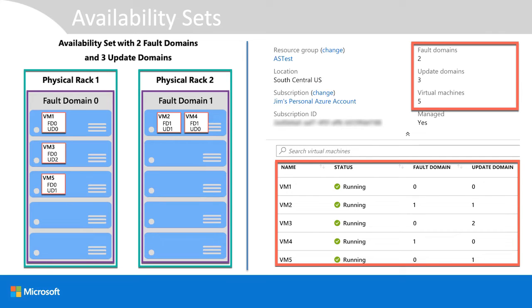VMs 1, 3, and 5 are in fault domain 0, and that means they're all hosted on computers that are in the same physical rack in the Azure data center. VMs 2 and 4 are in fault domain 1, so they're hosted on computers that are in a different rack. If VMs 1, 3, and 5 go down because of some kind of problem in the rack where they're hosted, I won't suffer any downtime because I still have the other 2 VMs in the other fault domain.